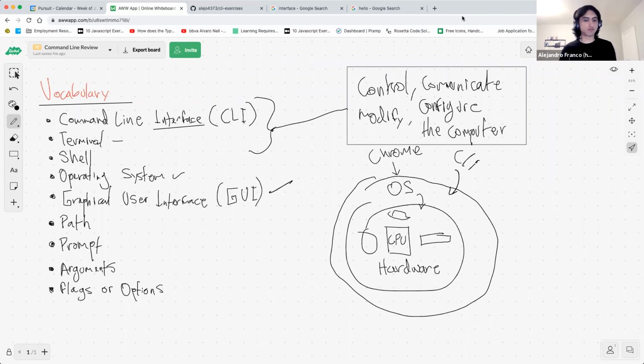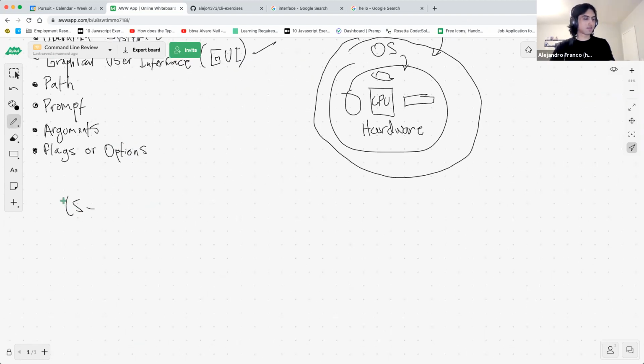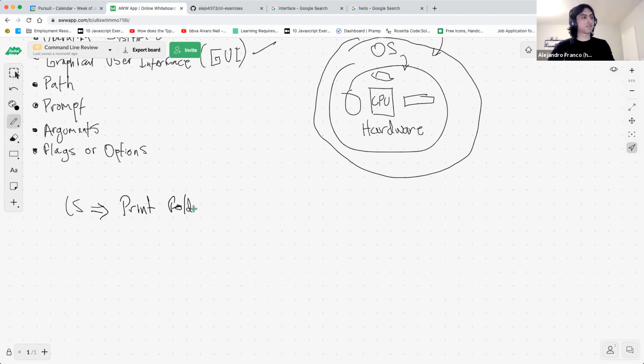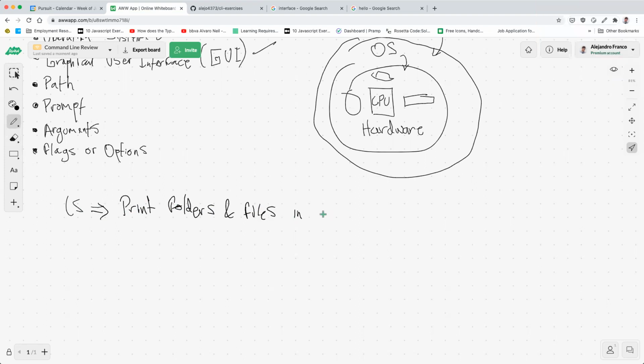Does anyone want to share what theirs are? Maybe Kevin, you go first. What's the command you feel like you use the most? LS. Okay. What does ls do? Prints the folders in the current file that I'm in. Mm-hmm. Print folders and files, actually. Okay. In the current. Okay.